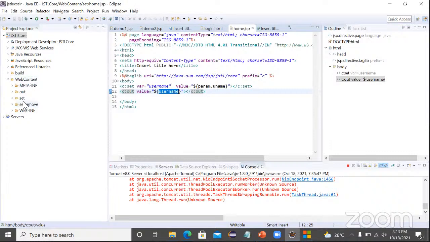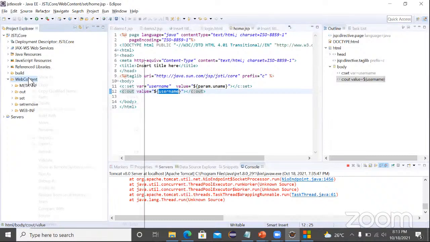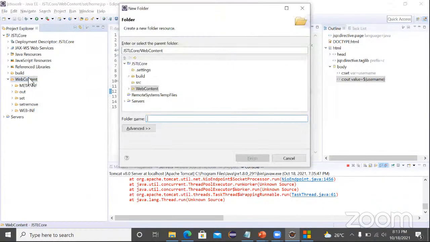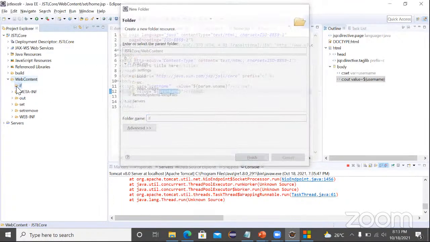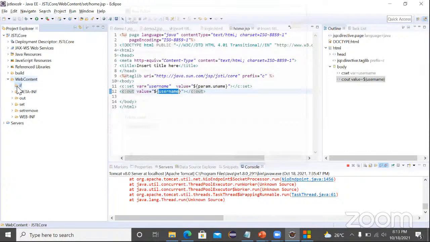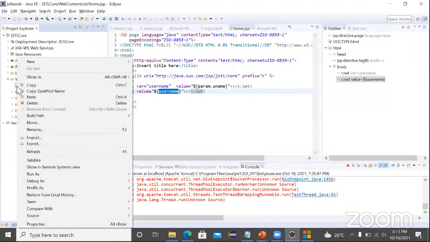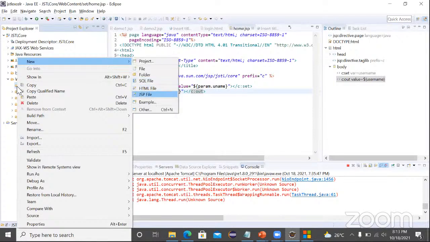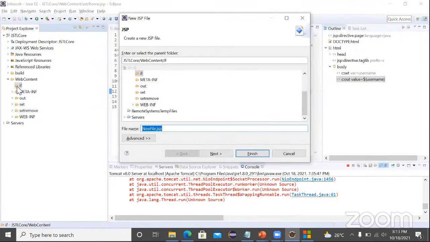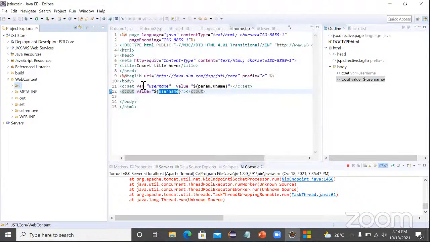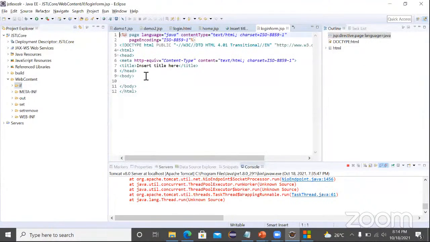So let's take one more page. It's not a page, sorry, a folder. Let's name it if. In this if folder, I'll create one file. Here, we'll create an HTML file only. This is for the login page. Okay, so login form. And now we can add the library.